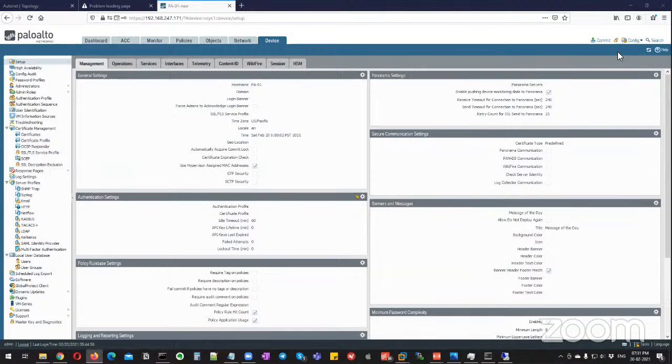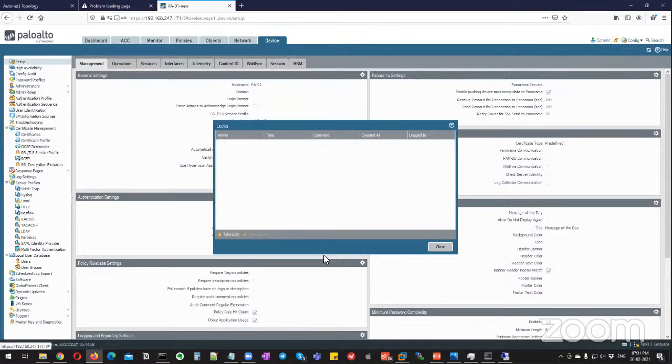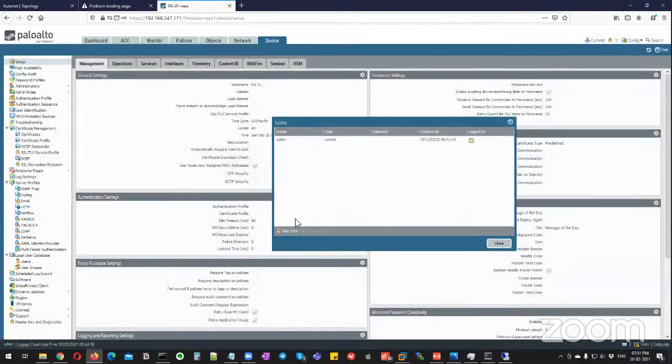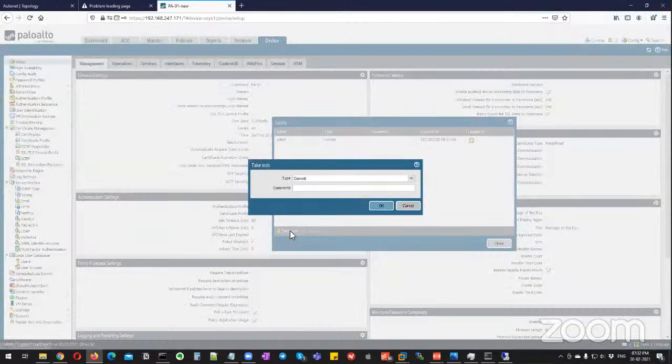So there is one more concept related to that, which is the lock. If multiple admins are working, you can do the locking as well. If you are doing a commit, you create a lock. Now any other user working simultaneously, if he is not the admin or the super user, cannot do the commit. He can do the configuration, but he cannot commit. So this is like a lock, and we can set the lock.